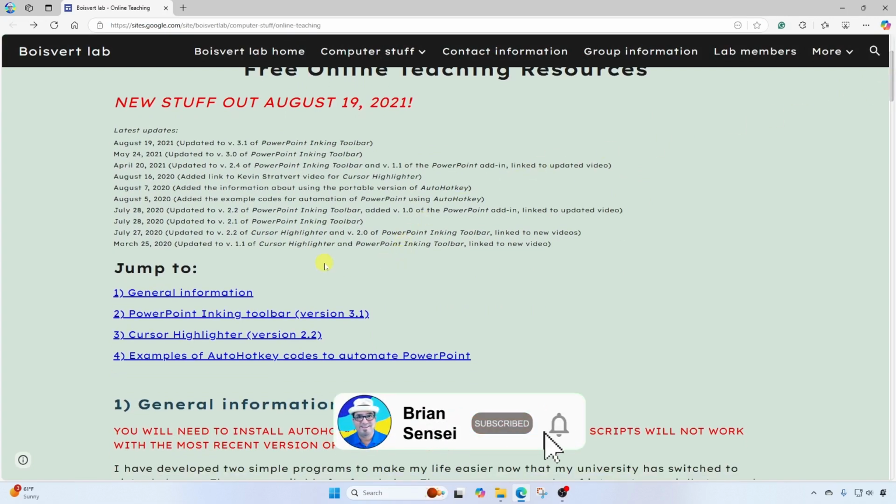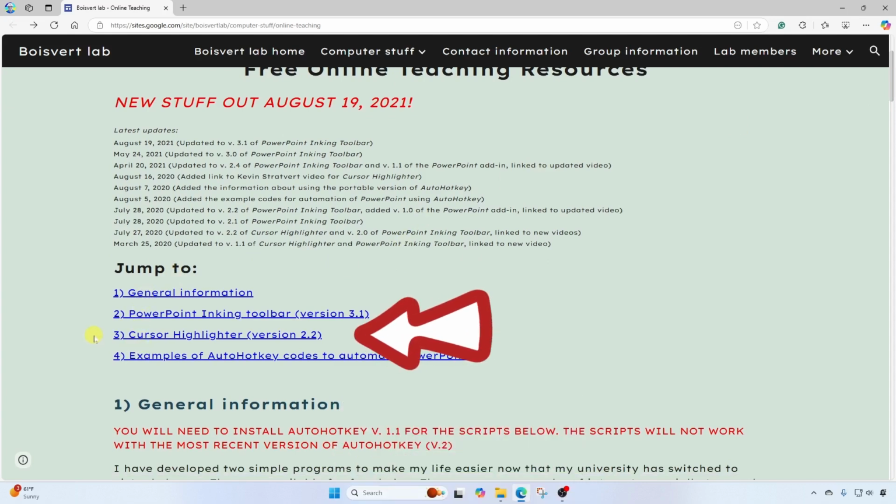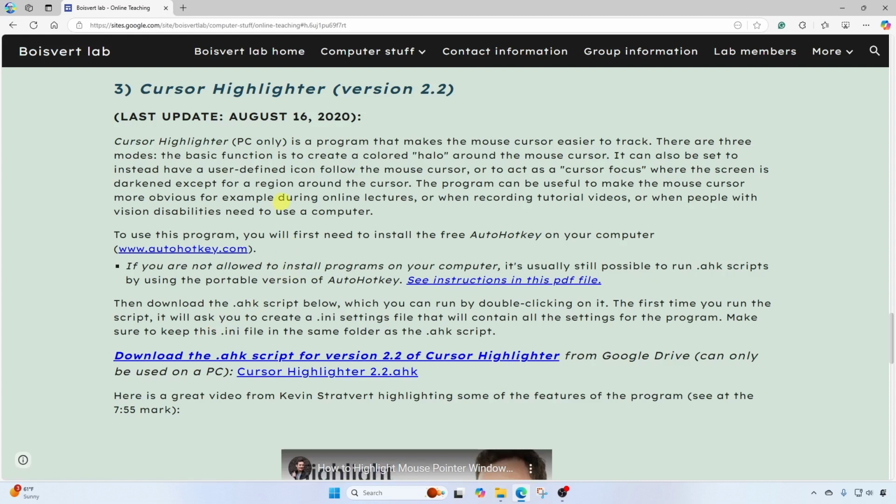So you'll scroll down and you're going to see 4 items here. Number 3 is the cursor highlighter. So you're going to click here. Then it's going to take you to the details regarding the cursor highlighter. And what you'll see here is that you'll have to first install this free AutoKey software. So click on this link here to get the AutoKey software.